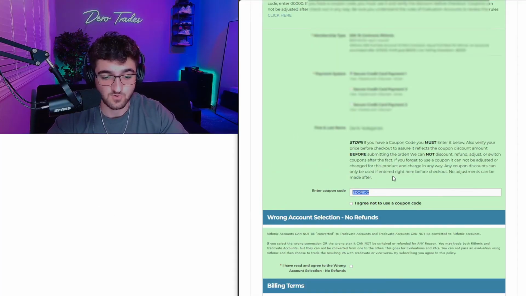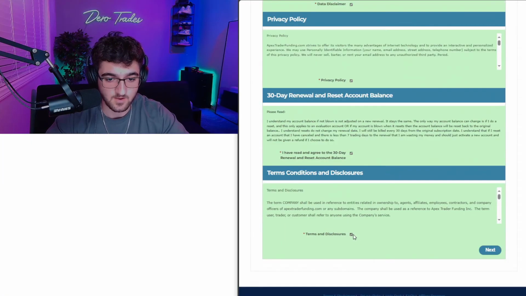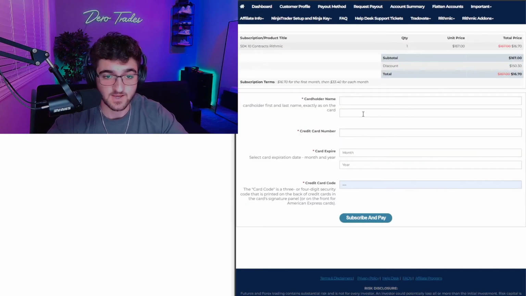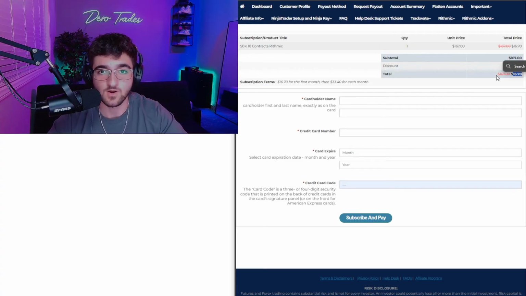So then what you want to do is scroll down and check all these boxes and then press next. Once you press next, you'll be at this page where you have to put your card information and purchase the account. As you can see, the original price is $167, but with the 90% off code I just gave you guys, it's $16.70. 90% discounts aren't around a lot, so at the time of watching this video, it could be 71%, it could be 80% discount, it could be 50% discount. So just bear that in mind.